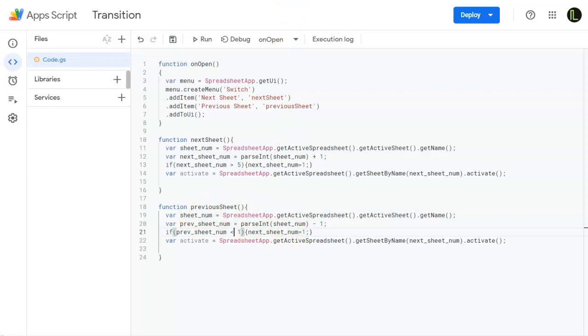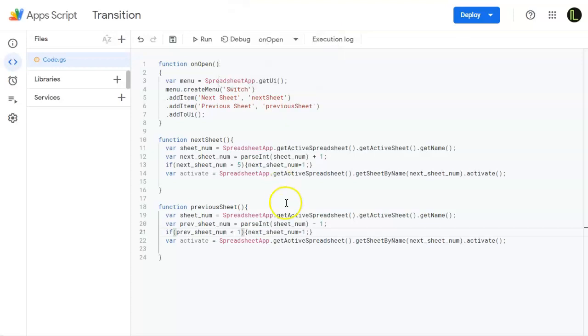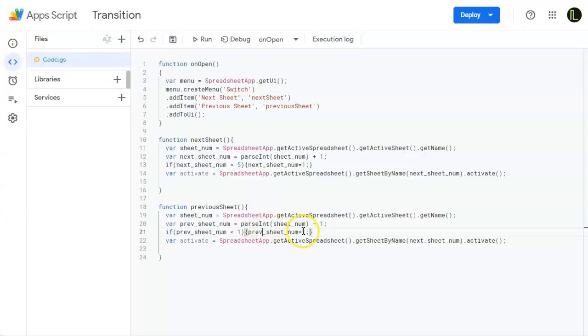So if current sheet is 1, 1 minus 1 will be 0, which is not available in our sheets. So we want to define that if the previous sheet num calculated in this statement is less than 1, then it should go to the previous sheet which is numbered as the highest sheet number, which is 5 here. Okay, so we want to take it to sheet number 5. And then it will activate that particular sheet which is calculated with previous sheet num.